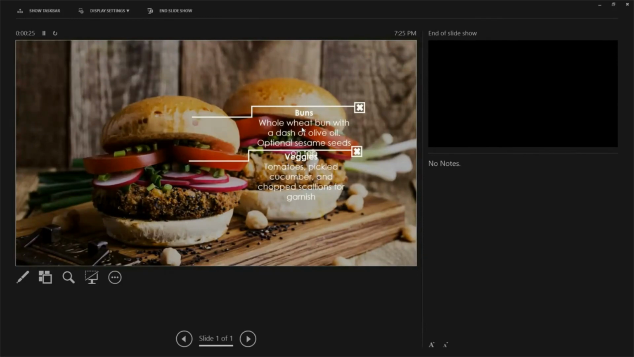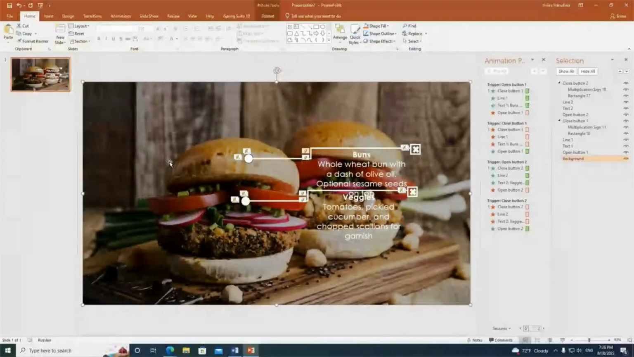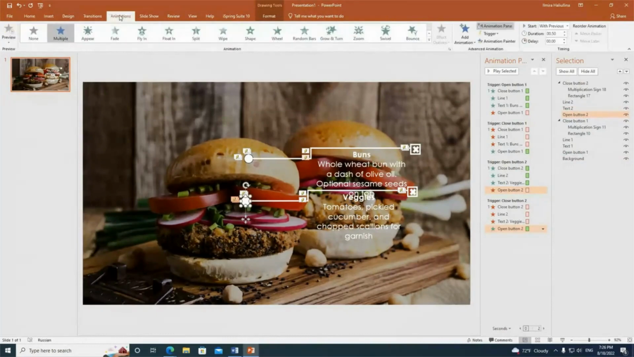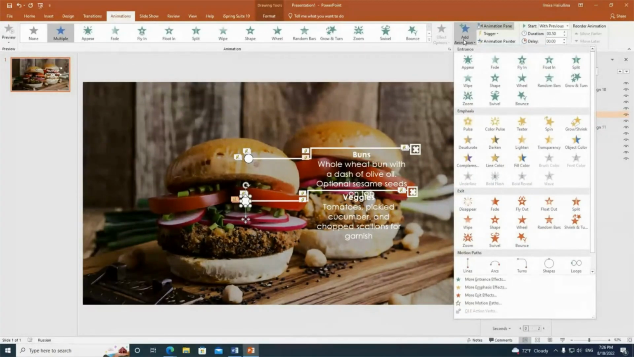Of course, by adding more animations. So let's make it so that when you click on open button 1, the second open button disappears and vice versa. So let's do this. I will just exit from my preview mode, and we will need to apply some more animations to our open buttons. To do that, first I will apply animations to open button 2. I will select it in the selection pane. I will go to the animations tab, click on add animation, and first I will add an exit animation fade.